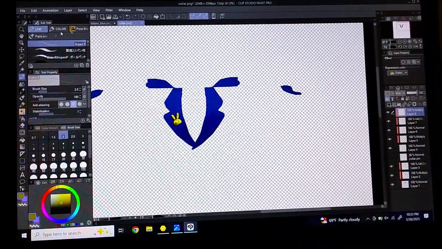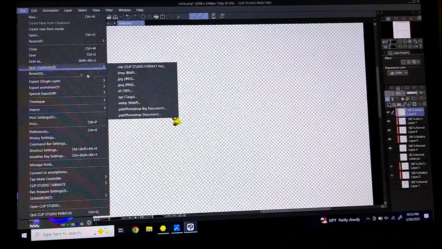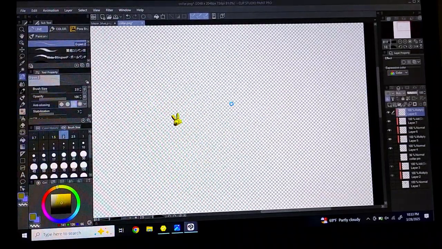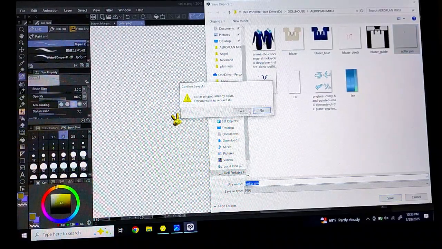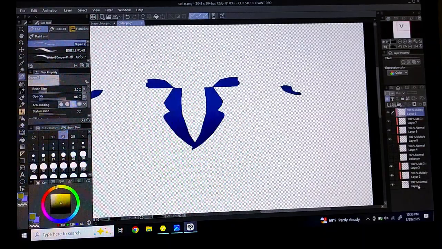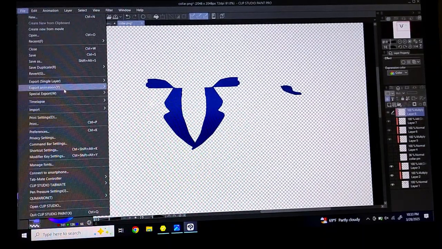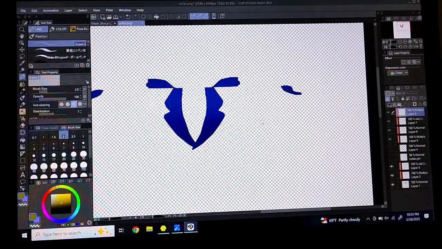Now I'm just gonna save both of these as different files. So let me save duplicate PNG. I'm gonna go ahead and do color pin. Save over that. I'm gonna leave this on its own. And now file save this on top of the color.